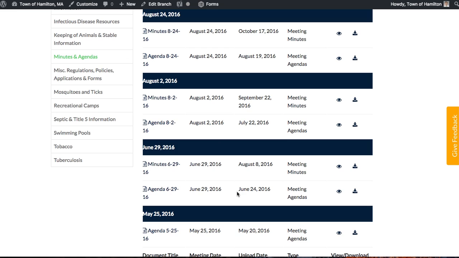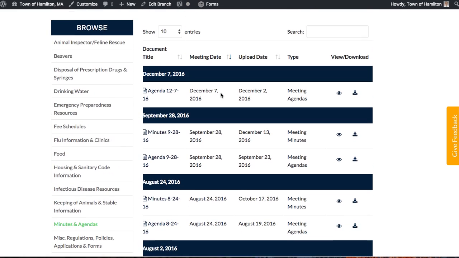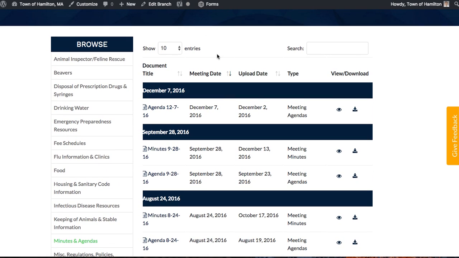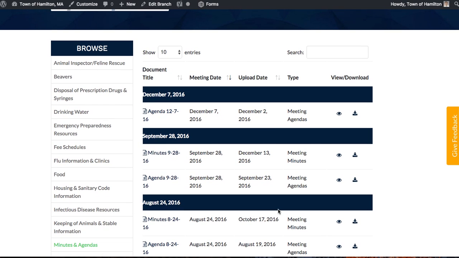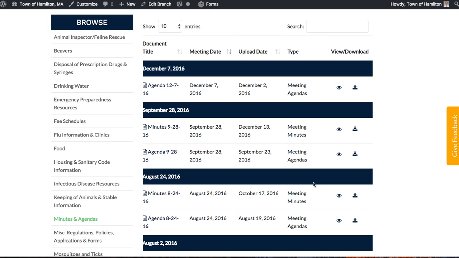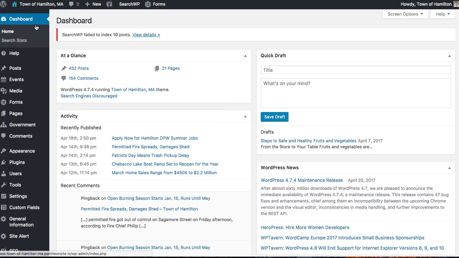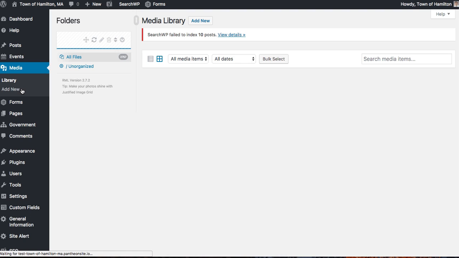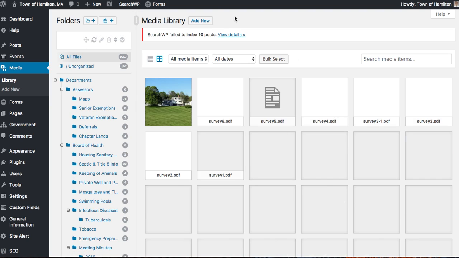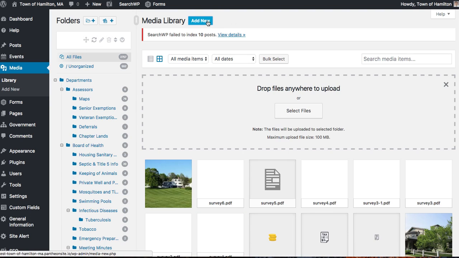So in order to actually add files to this table, it's not necessarily adding it to the page itself. It's actually just going to be adding the document to the folder in the media library. So let me explain here. If I am in the WordPress dashboard and I go into media library and I go ahead and do add new, I select a file.